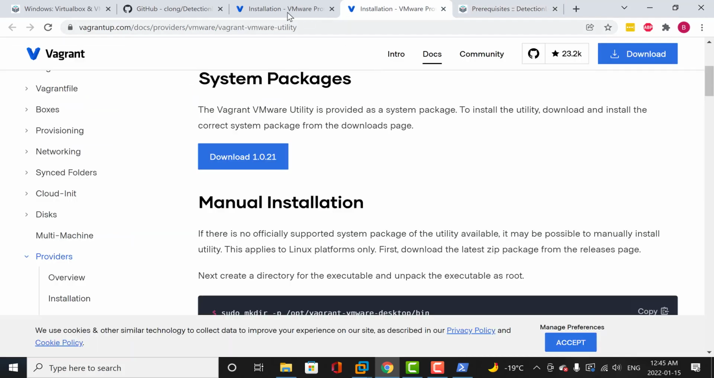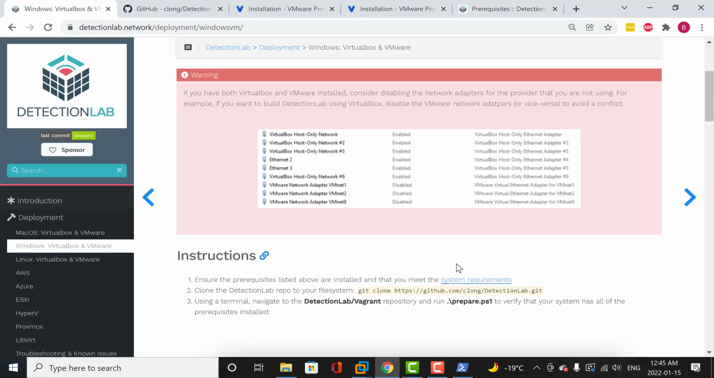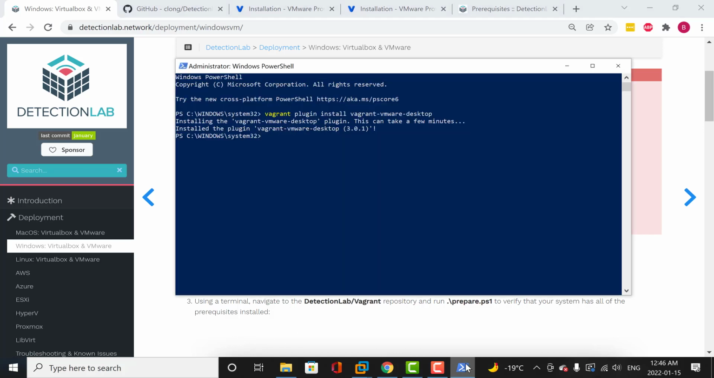Now, going back here. If you take a look at this, the next thing we're supposed to do is to clone the detection lab repo to your file system. So for those of you that don't know, you want to install this lab fresh. I know some of you might not have Git on your computer.